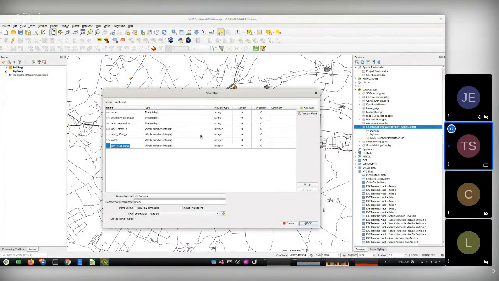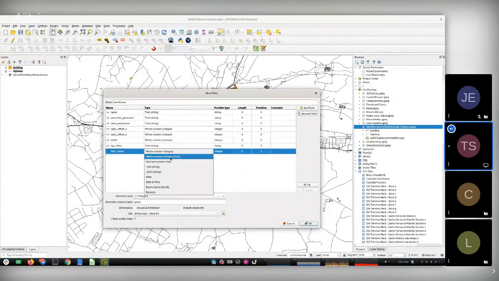And then we're going to have a couple of color fields. So we're going to have a background color field. And that's going to be text. And we're going to have a font color field. And that's also going to be text here.